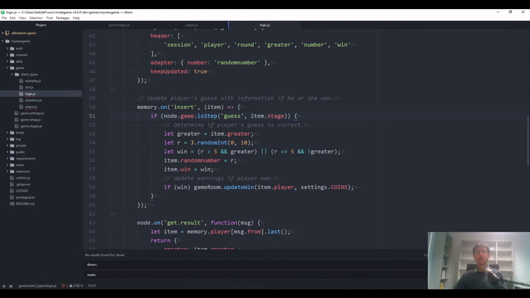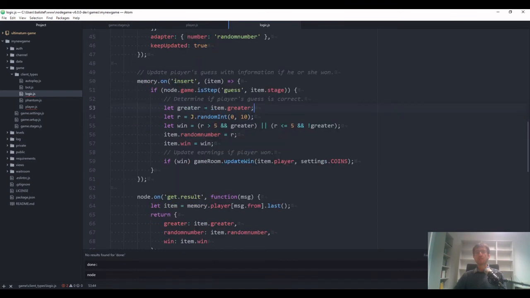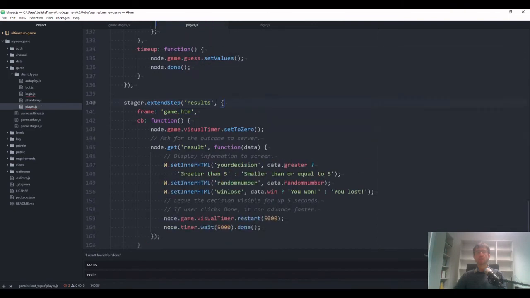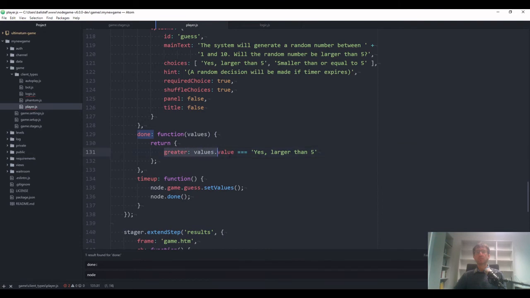So we do this by using the node.game.isStep command. You want to know, is this a guess step? Is this item coming from the guess step? The logic does not go through the steps, only the players do. So we want to know whether the item, which contains the stage of the player, actually belongs to the guess step. If so, we check whether greater is equal to true. See, that comes from this line here, where we are sending an object, which may be greater equal true, or either true or false.